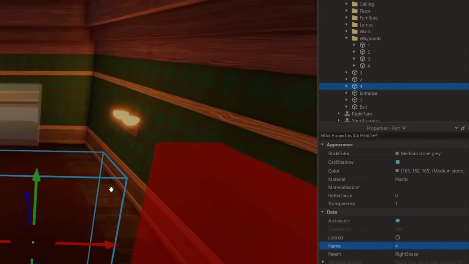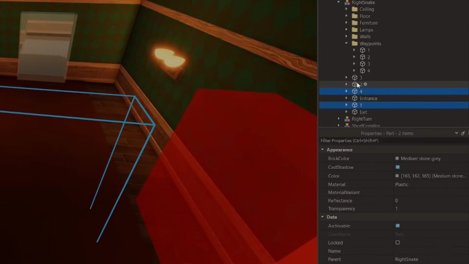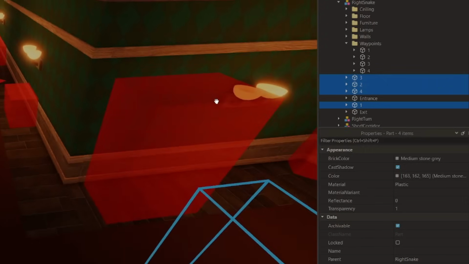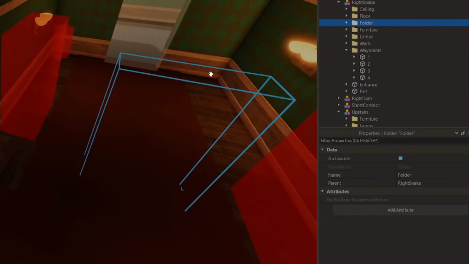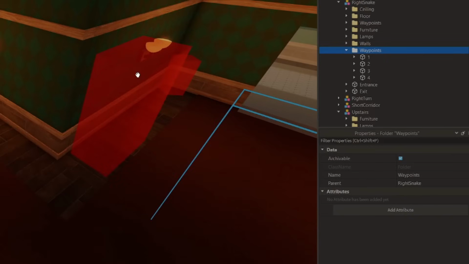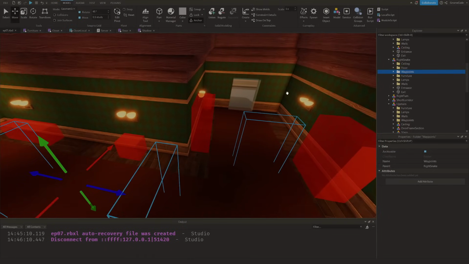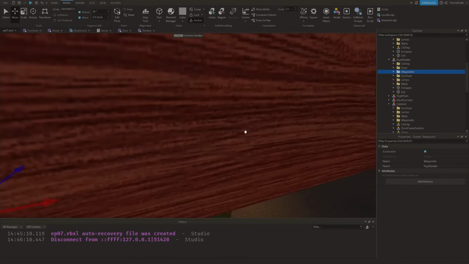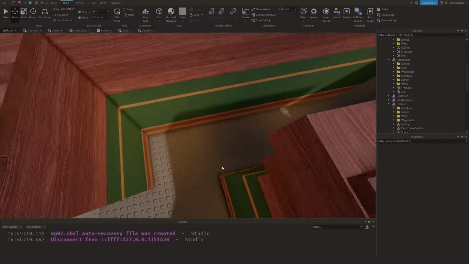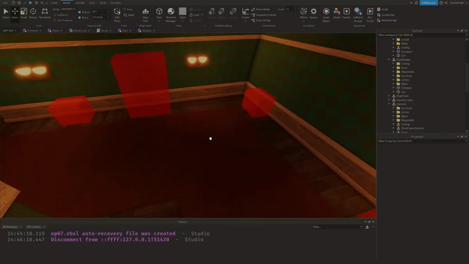And so once you've got all of these waypoints, you could select them all like so. 1, 2, 3, and 4. Add them into a folder and name them waypoints, which you see I've actually already done. I already had another set here. So now I've got 2 sets. I'll delete one of these. But there you go. So we've got our waypoints. And we need to have this for every single room. So every time you've got a corner like that, you're going to need to create some waypoints.